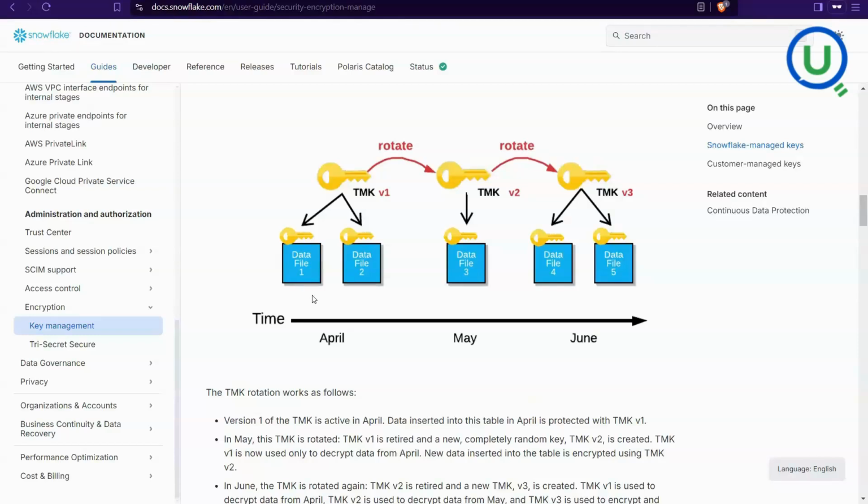and that is only used to decrypt the data from that point onwards. Now let's try to understand that from the perspective of this particular diagram. You have these two data files which were loaded in the month of April. This data file is loaded in the month of May. These two data files are loaded in the month of June. Now, I'm saying data files, but these are essentially micro partitions. Now, to encrypt the file keys here, we are using table master key version 1.